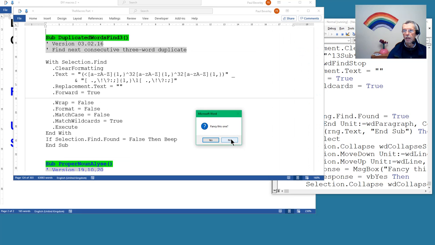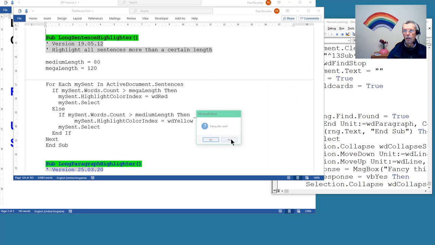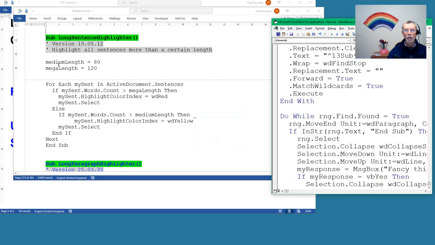No, I don't fancy that one. No, I don't fancy that one. Yes, I fancy that one. So in other words, oh look, this is a for each sentence in sentences, do something. So that was highlighting long sentences. That's a coincidence. Anyway, right, I think that's about it for now.